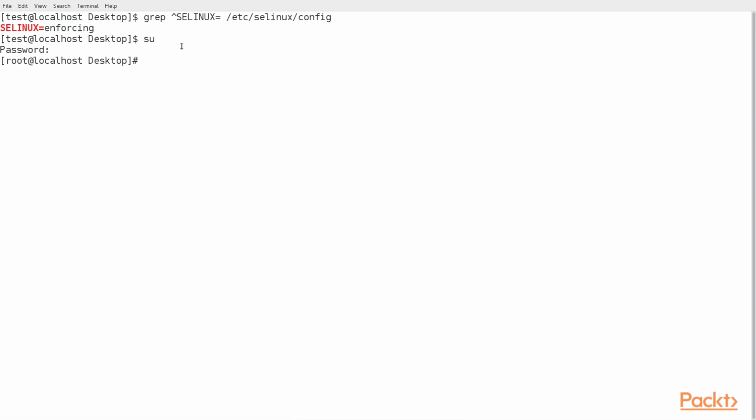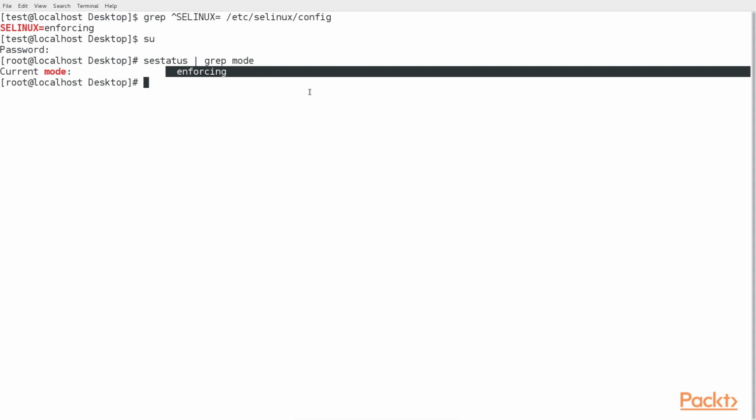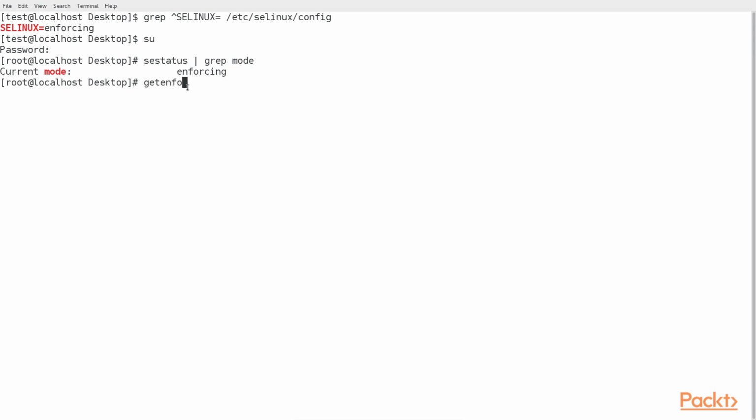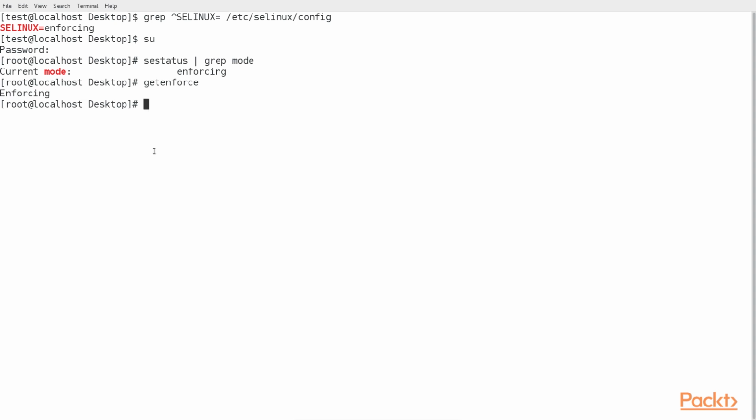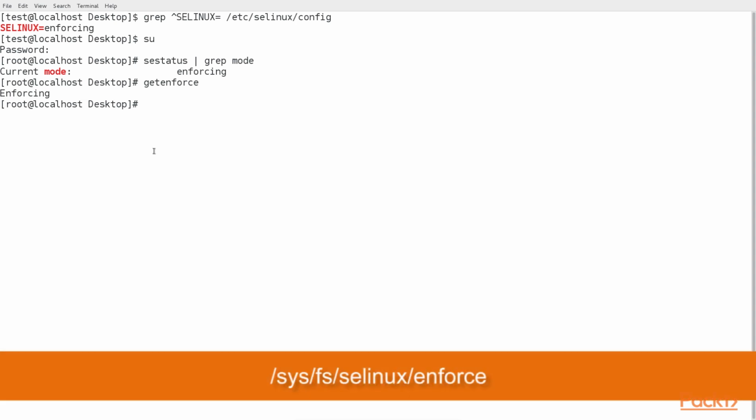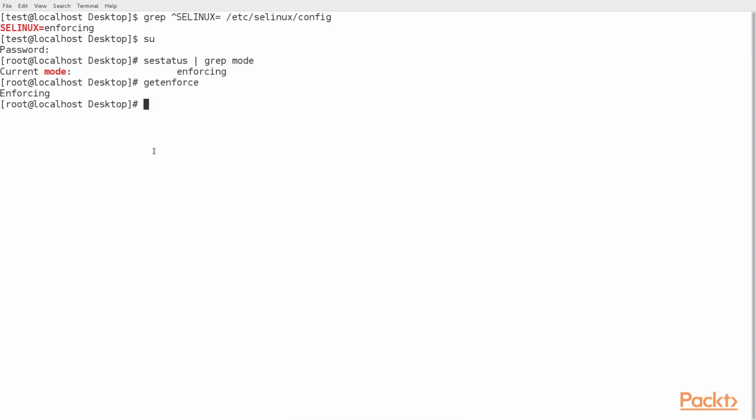So write sestatus | grep mode and click enter. You can see that the mode is enforcing. Next, let's use the command getenforce and press enter. It's also possible to query the sudo file /sys/fs/selinux/enforce to get similar information. If the file returns 1, then SELinux is in the enforcing mode. If it returns 0, then it's in the permissive mode. As you can see here, the value that's returned is 1, hence it's enforcing mode.